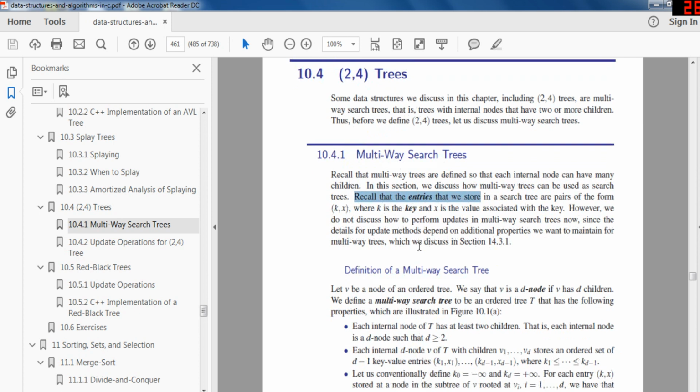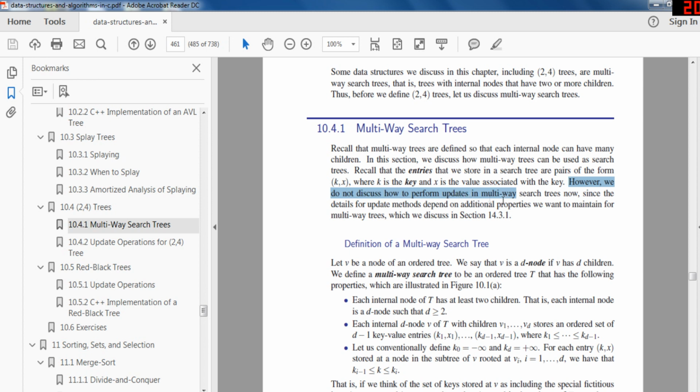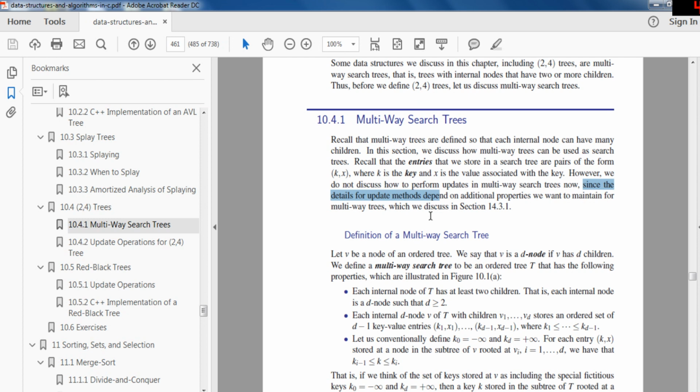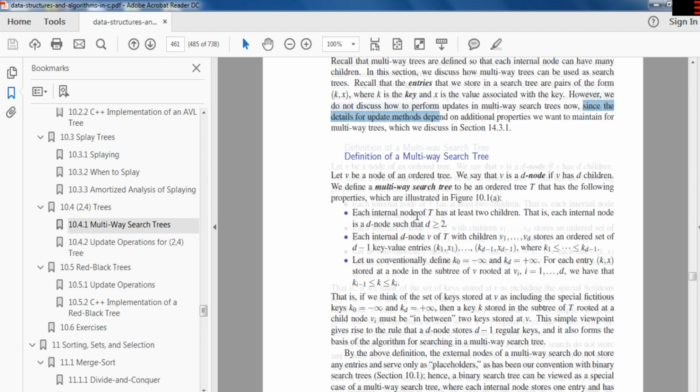Recall that the entries that we store in a search tree are pairs of the form (k, x), where k is a key and x is a value associated with the key. However, we do not discuss how to perform the updates in a multi-way search tree now, since the details for updating methods depend on additional properties that we want to maintain for multi-way search trees.